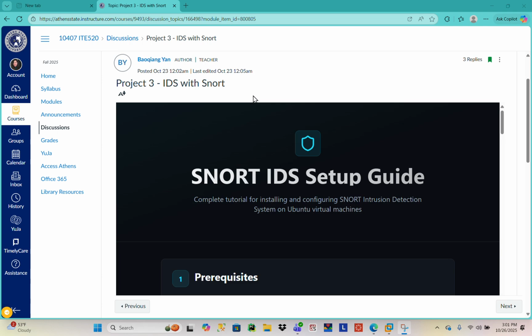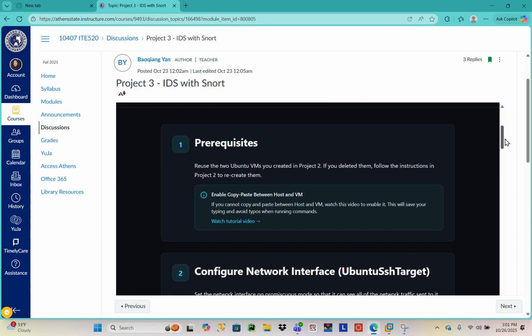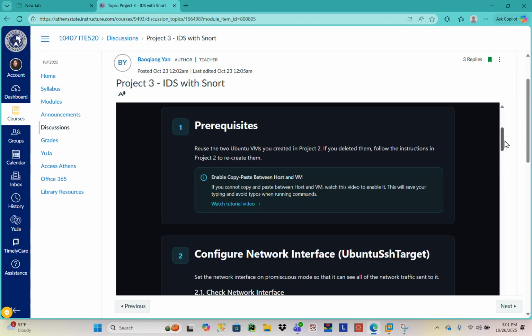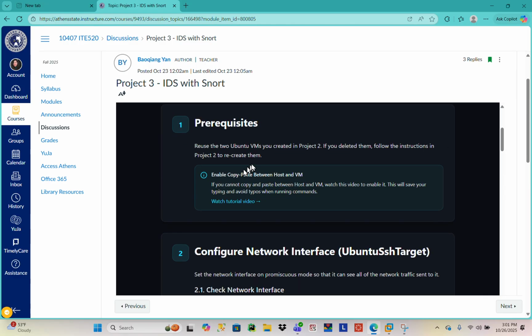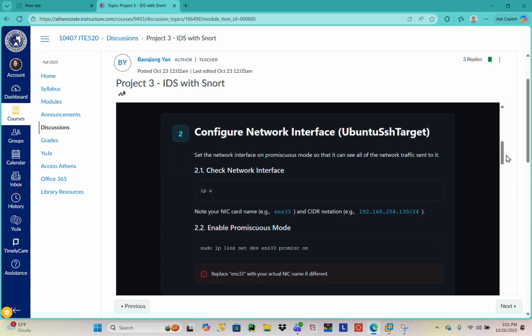Lab: free, budget-free IDS with SNORT. Let's go ahead and make sure some of these steps are completed. The first one is making sure that two virtual machine terminals can copy and paste, and I already went ahead and watched the video, so that's completed.